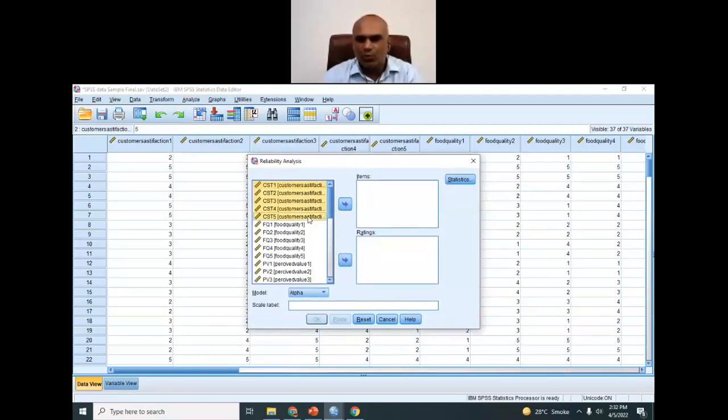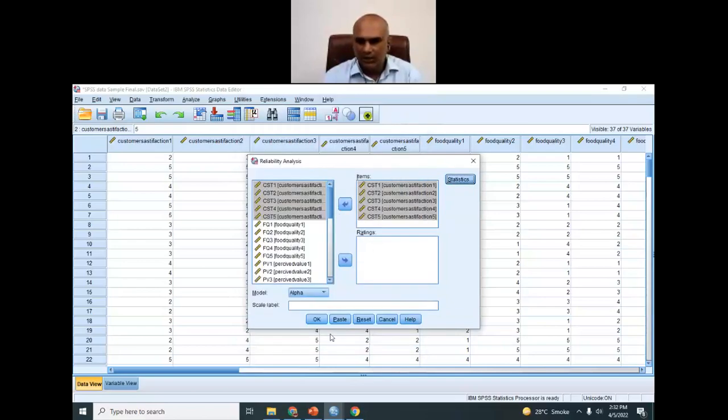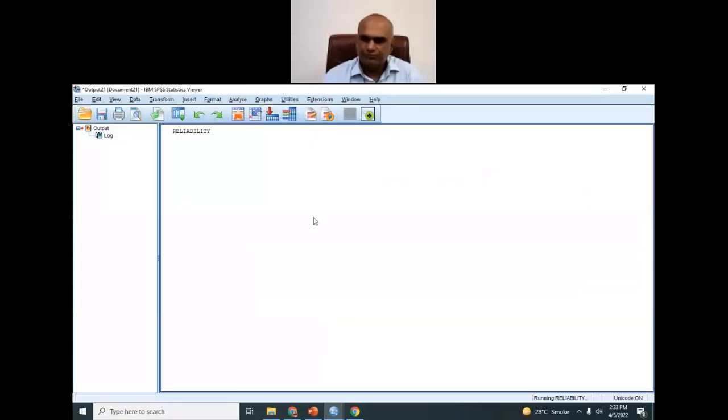Okay, so how do we do data reliability? We need to check it one by one, each concept or each variable. We can't do it all together. So I selected customer satisfaction here, I put that here, and put statistics, right? I just want to make sure that I select item, scale, and scale if item deleted. These three I've selected. I'm not selecting correlation here. Okay, continue, and that's it. Model alpha, yeah, it will remain alpha. Okay.